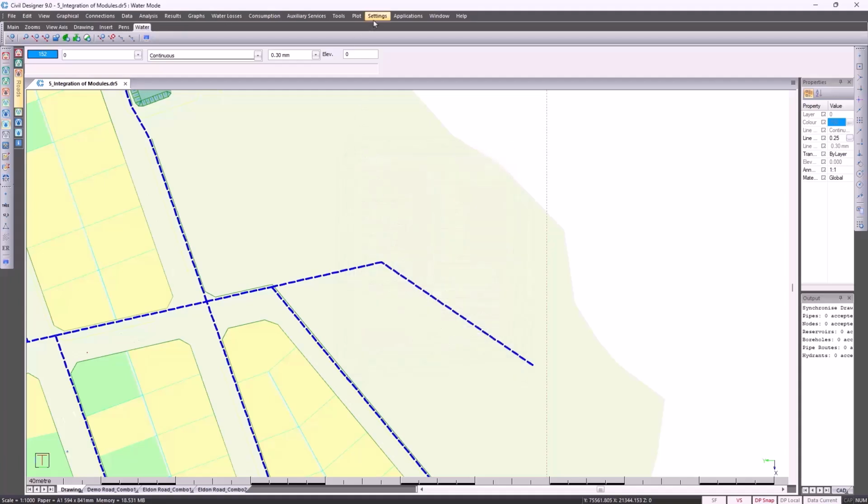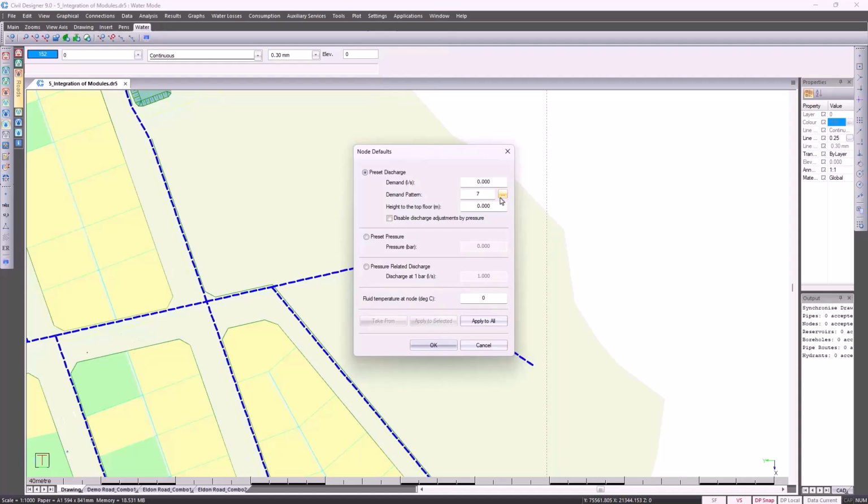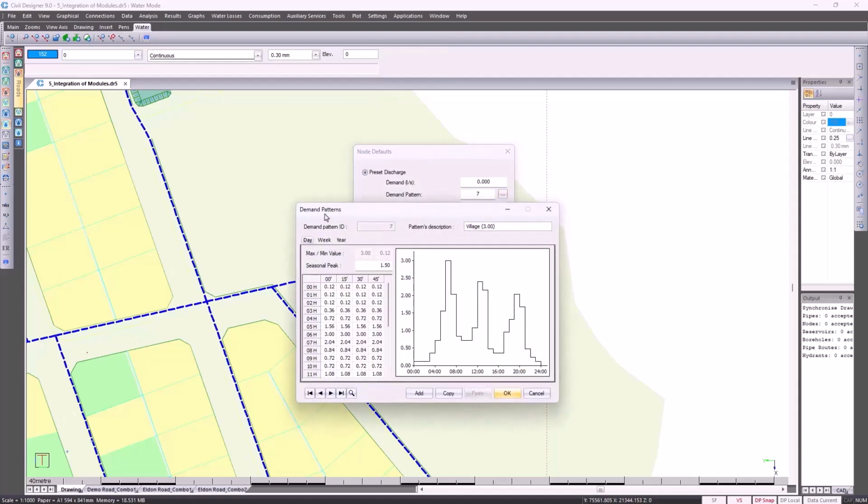Looking at the node defaults, if we go to Settings, Node Defaults, inside Civil Designer, we've got preset demand patterns to choose from. Should you not choose to use one, you can use the uniform pattern. Browsing through the different options, looking at different demand patterns. The demand through the day would vary depending on the population using the network. Early in the morning, demand at its lowest. As people start waking up, the demand picks up. And throughout the day, it drops and picks up. You can browse through the different demand patterns and utilize them at different points within your network.